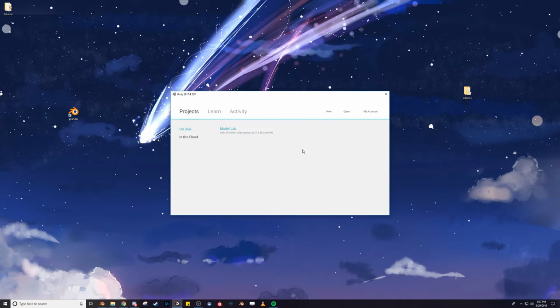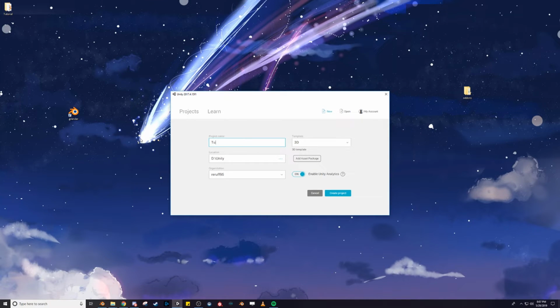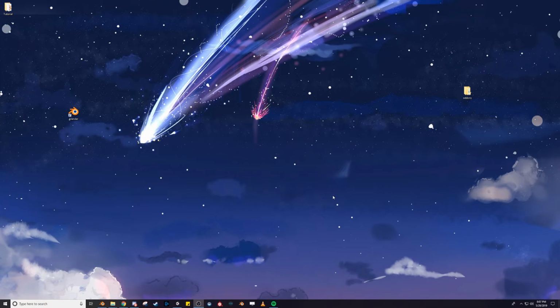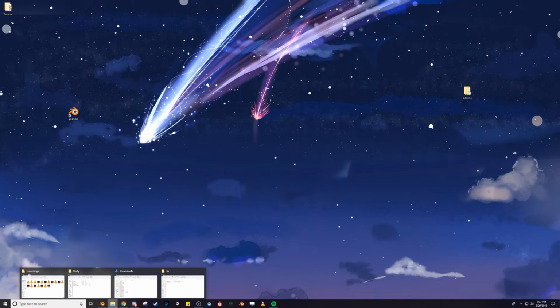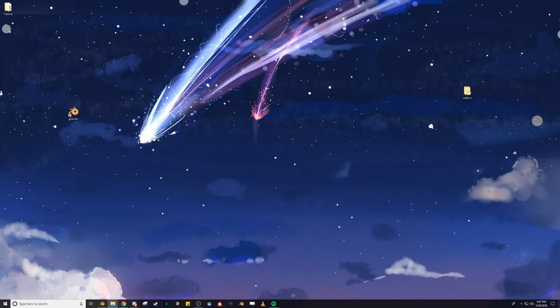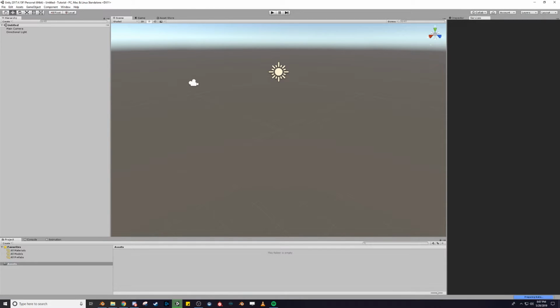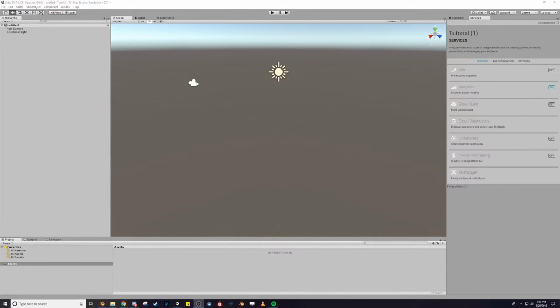So first things first, we're going to make a new project. So I'm going to hit new up here, and I'm going to name this tutorial. Hit create project. And then it's going to take a little while to import all the assets the first time, so just be patient. Alright, now that we've got Unity open and our project created, we need to download the VRChat SDK.